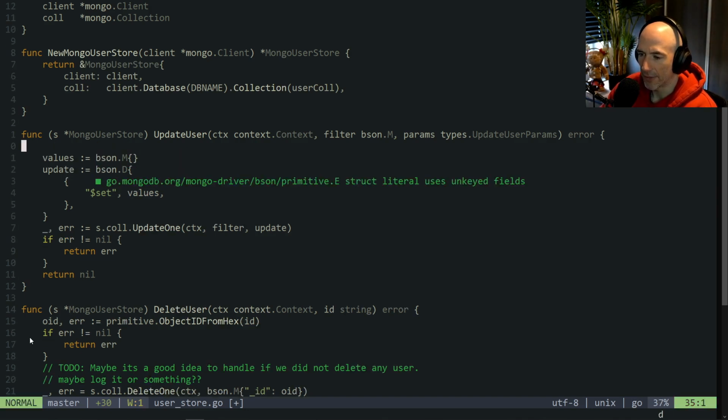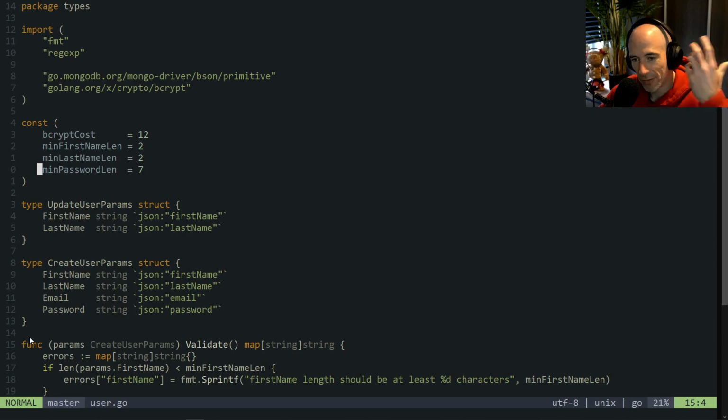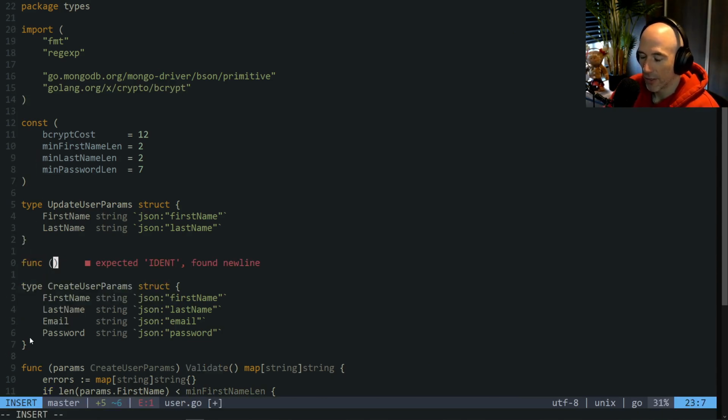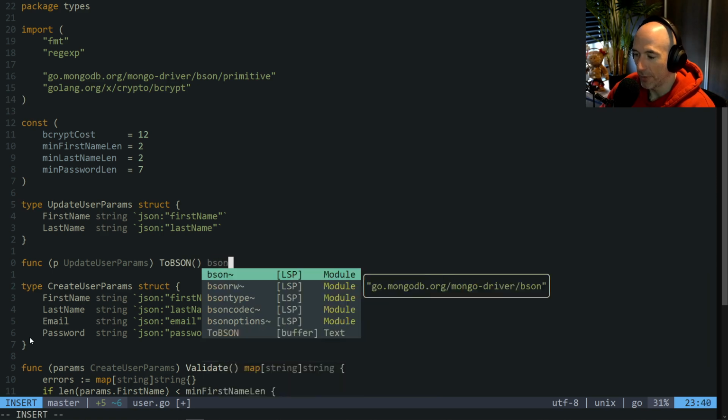We could do it like that. You know what we're going to do? I have a much cleaner idea just in my head. So update user params, you're going to say func p update user params. We're going to call it ToBSON. ToBSON is fine. And that's going to return bson.M, right?